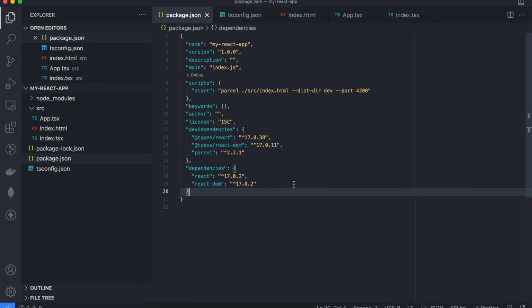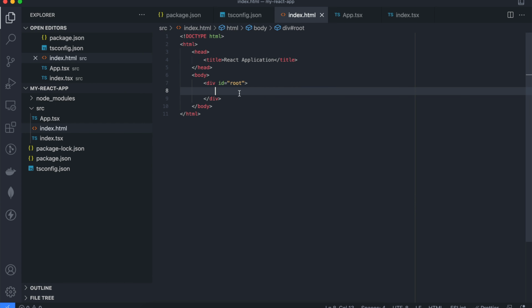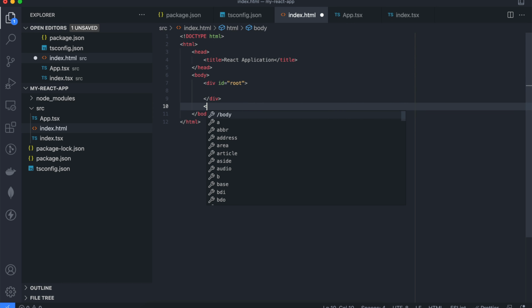All right, now one step we have to do. This is a really important step. So we need to tell our script inside our HTML where to load our component scripts. Like in this case, it's the index.tsx file. So let's say source/index.tsx.